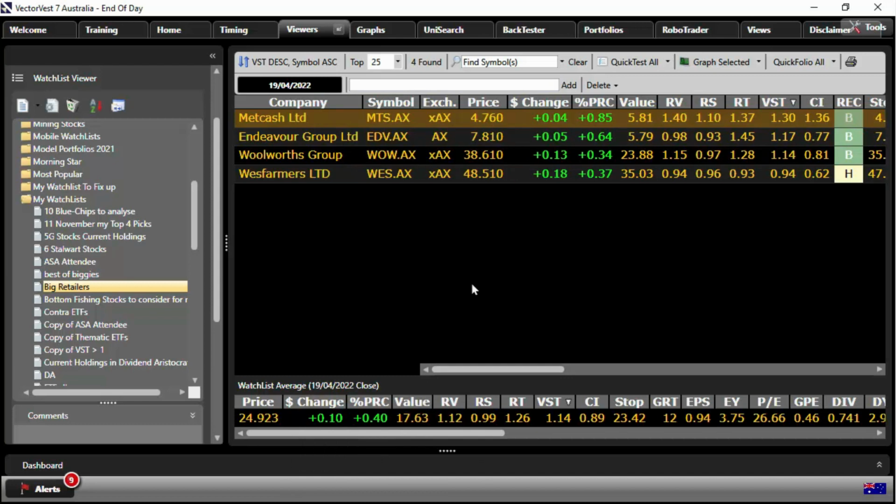So if you haven't done that already and you're new to VectorVest, put in the stocks that you're interested in, the stocks that you currently own or are looking potentially to own one day, put them in and have a look. And I'll show you just a basic way to view it.